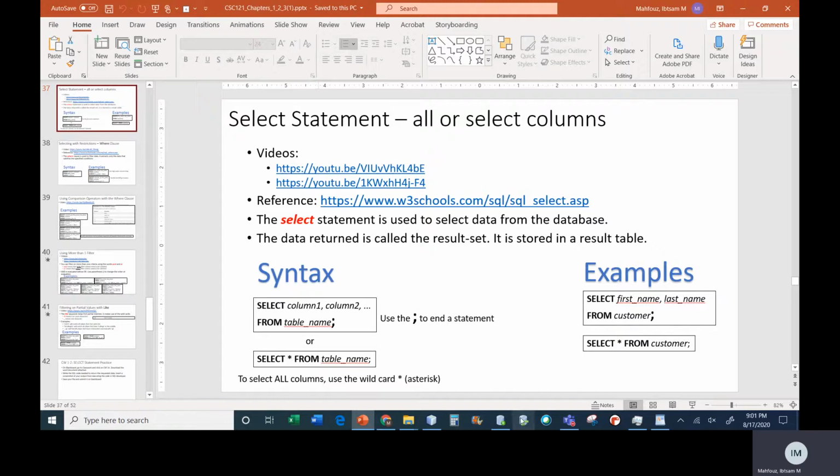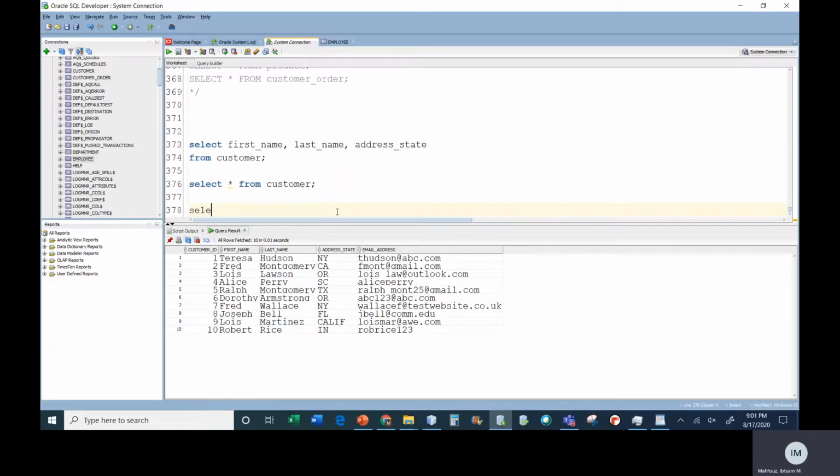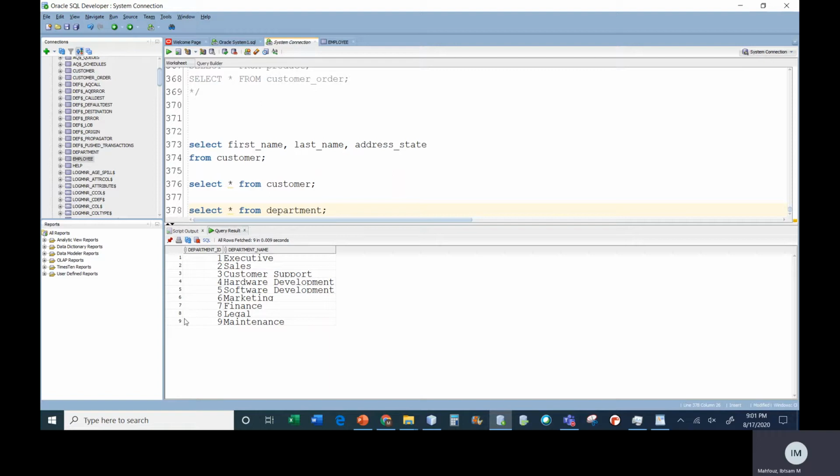Okay, so let's go to our SQL developer, and let's see, for example, what departments we have. So I'm going to say select asterisk from department. Okay, and let's run that and see what departments we have. And we find that we have 9 departments. They are different departments, and each one has a unique department ID. So think of department ID as kind of like your banner ID. It's a unique way of identifying a department.